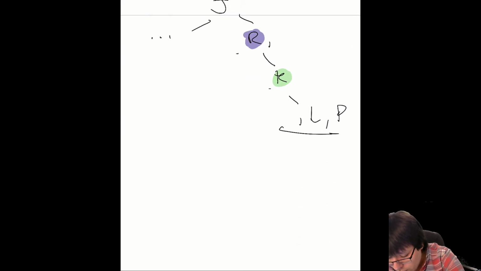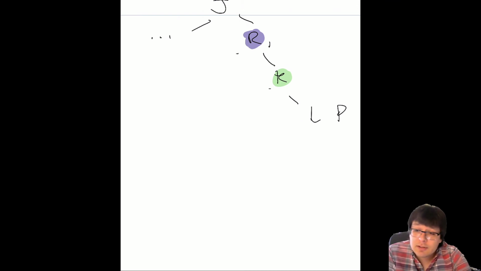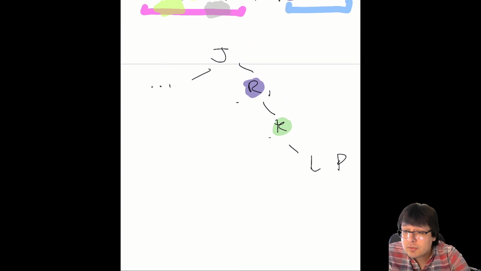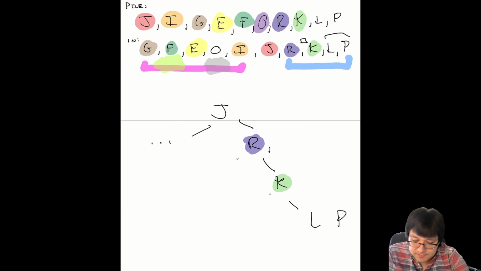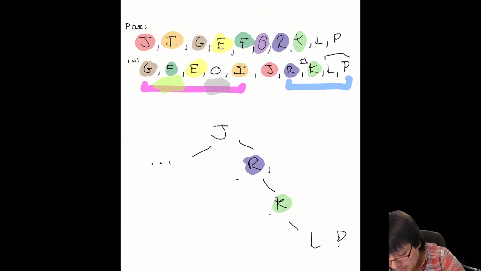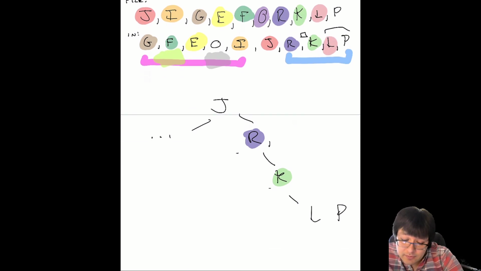We don't know who's who there, but either L is a parent or P is a parent, but they're both technically descendants of K. Okay? But we look at the next, oh wait, I think I can do more colors. Yeah, that's a weird color. L. So that's going to be the next root. So that means that L is going to be the kid of K.